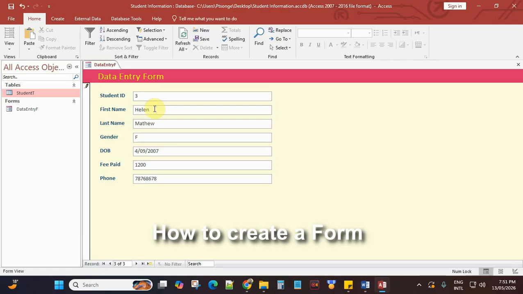Now we also have this other button here, which if you click on it, you go to the very last record. Also, this one, click on it, you go to the very first record. And we have this button here, which if you click on it, it's going to provide a blank form for you to enter a new record. So I'm going to click on that, and I'm going to enter one more name.